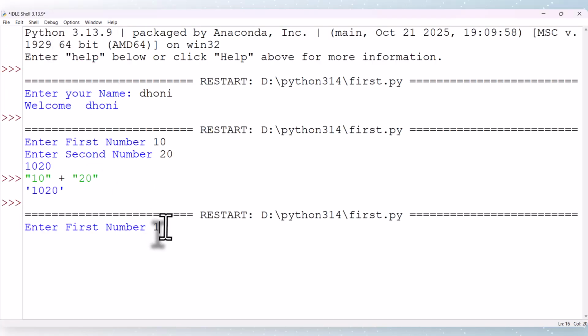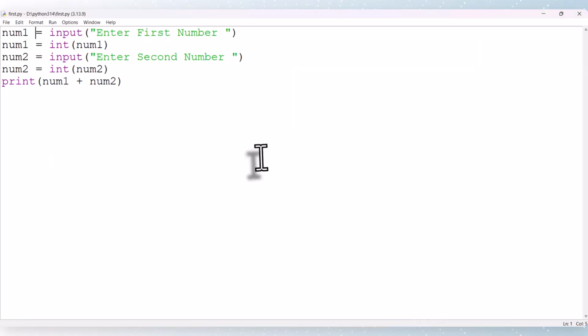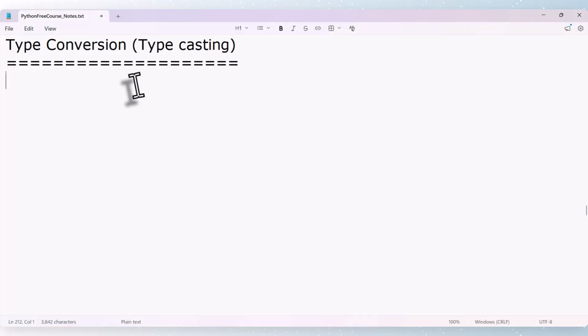When you execute this, the first number is 10, the second number is 20. Now in this case, we are getting the correct result. So if we want to perform the addition instead of concatenation, we must first convert this text or string to a number. So who is going to convert that? The int function is used for type conversion.